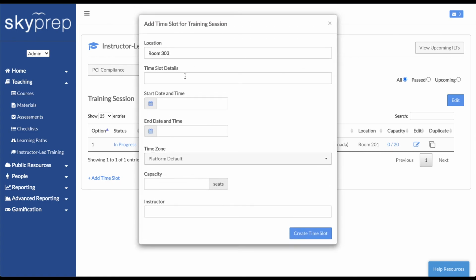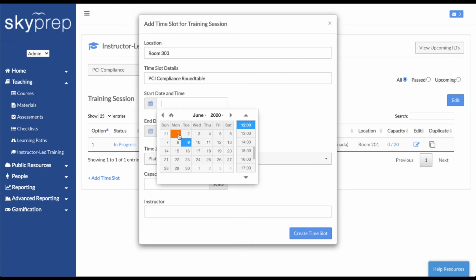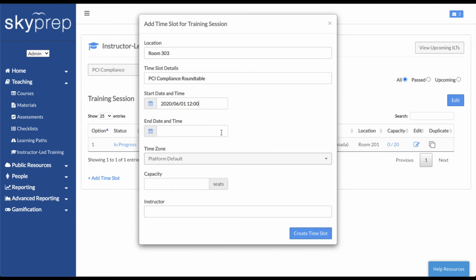Fill in the fields, but this time make sure you select the date and time that you want the session to be recorded as. Then click on Create Time Slot.